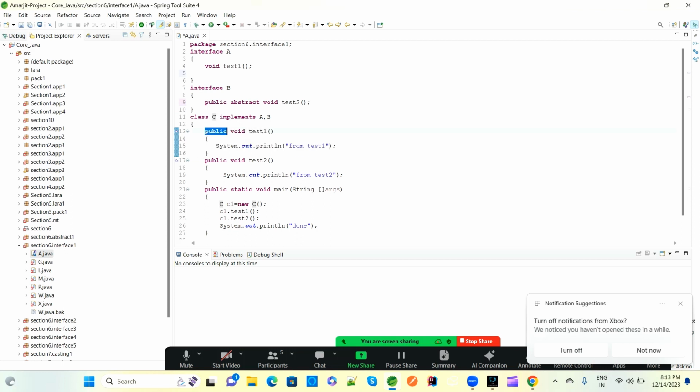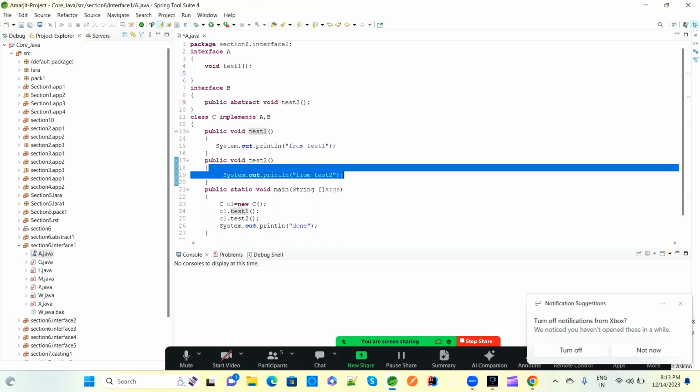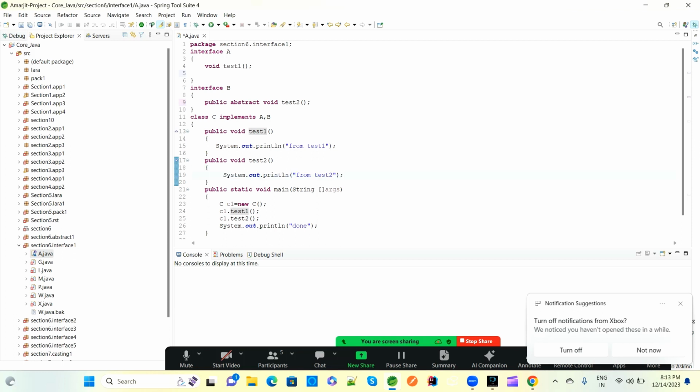So here we have public void test1 with open and close braces and a print statement. Again test2 has open and close braces with a print statement. That means we declare the method body for the abstract methods from interface A or interface B. This is how we implement and use multiple interfaces in a single class: class C implements, and then multiple interfaces can be used here separated by commas.